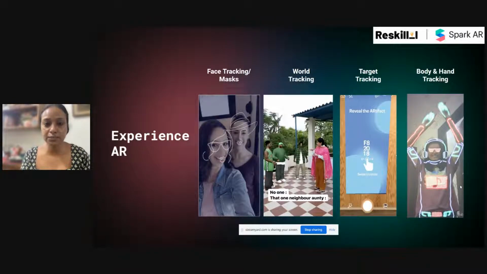There are four key capabilities where AR is being used currently. To give you a brief insight on how AR is being used worldwide, we've all come across face filters on Instagram where you can add a mask on your face. This is done by using a face tracking capability. IKEA, the popular Swedish chain of home furnishing store, uses AR to help their customer choose the right furniture for their home through the world tracking capability.